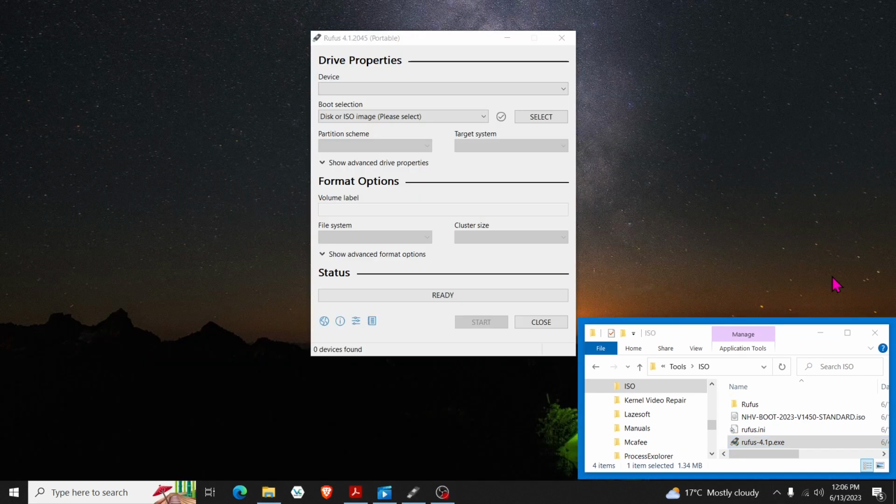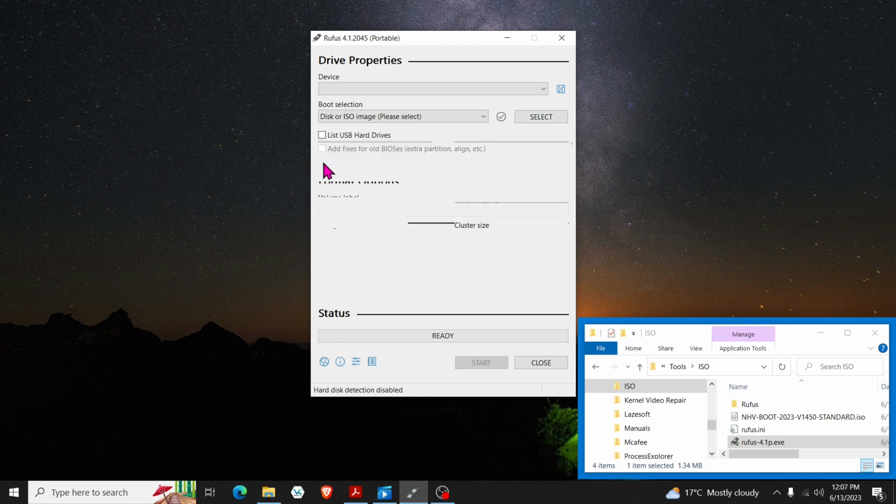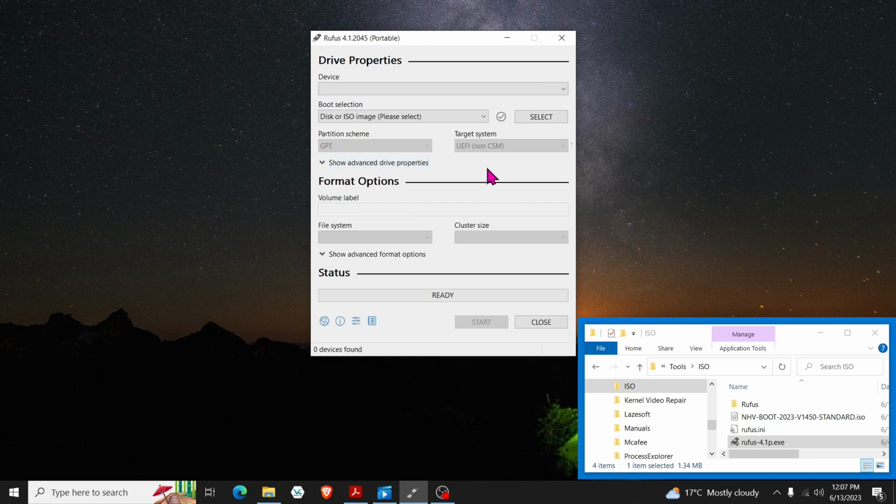Once you have Rufus downloaded, go ahead and run the .exe file. Now, if you're looking to create a bootable external hard drive, select the List USB hard drive option and choose your external USB hard drive from the device selection. However, for this particular test, I won't be selecting that option. Please be careful, as selecting the wrong ones could result in the loss of both the Windows operating system and your data on your hard drive.